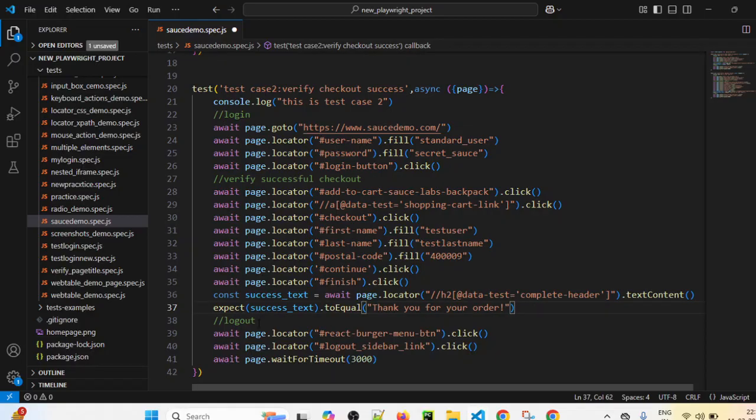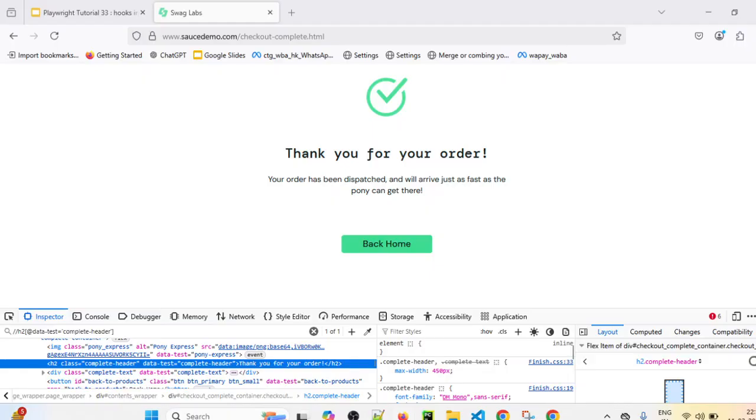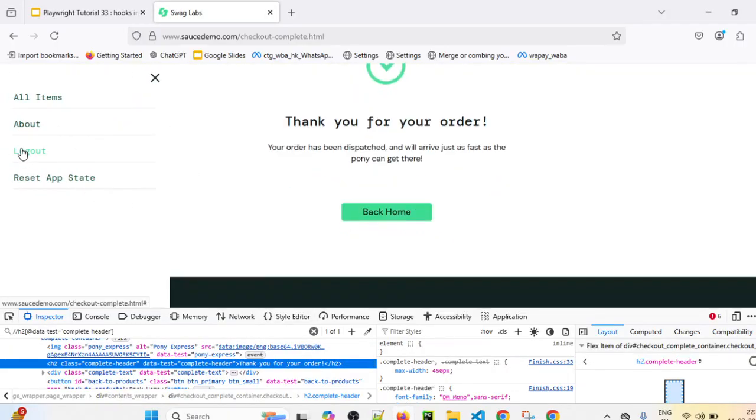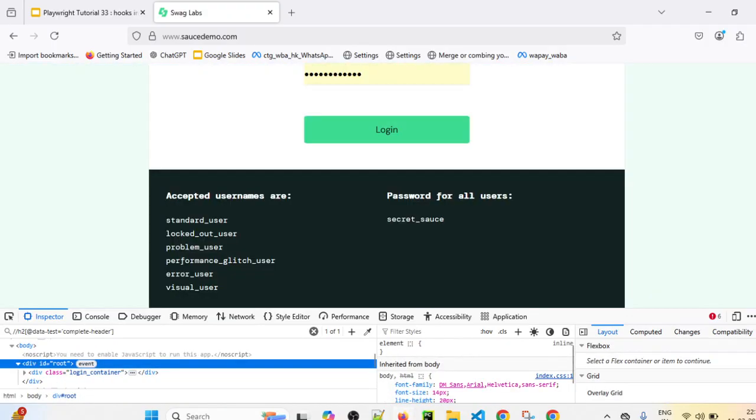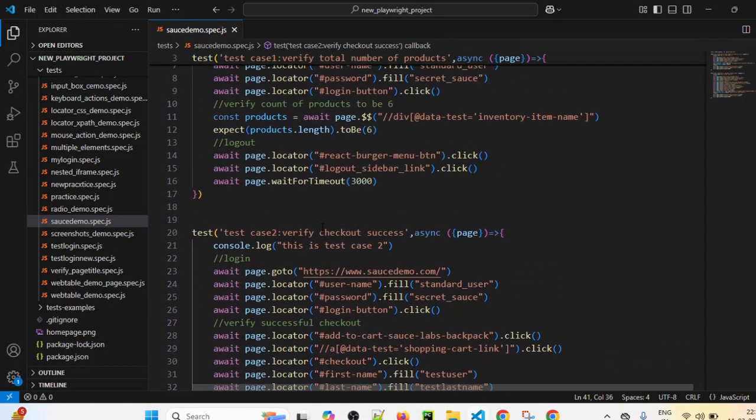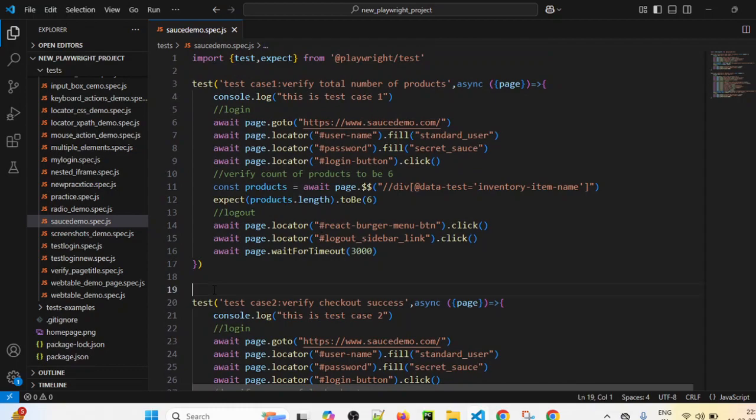And then we can write the code for logout. Once the test case is passed, we can do logout. It will click here and perform the logout action. So this will end our second test case as well. After that, I have added a timeout of 3 seconds. So let's save this file and now let's execute both the test cases.